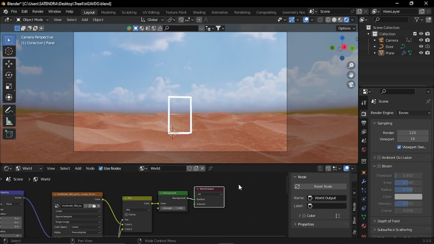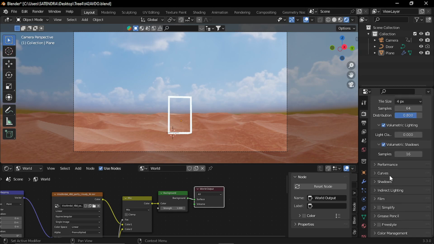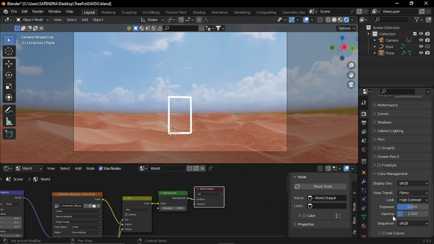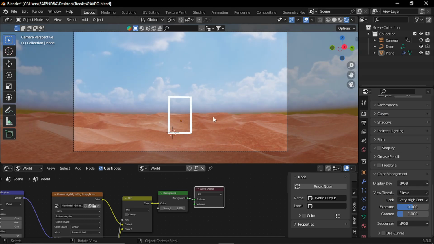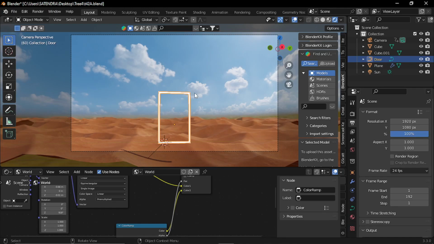And to increase the contrast, you can come to the render settings and in color management, select look to be high contrast or very high contrast. Alright, so this is my final scene. I have added 2 more volumes just to add a little bit of fog at the horizon.